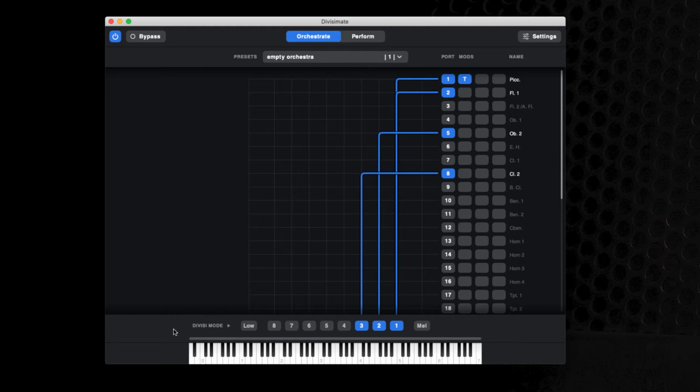If I just play 1 note, it plays all 3 instruments, essentially, the clarinet, the oboe and the flute and piccolo combination. If I play 2 notes, well, what it's done is it's filled the clarinet, and it's given the clarinet, actually in this case, the 2nd note. So it's playing all 3 instruments, but I'm only playing 2 notes.